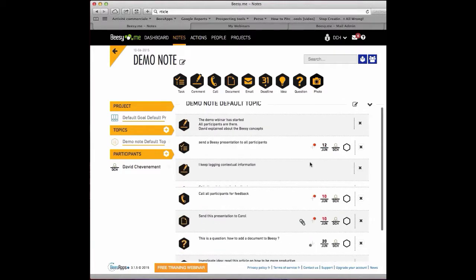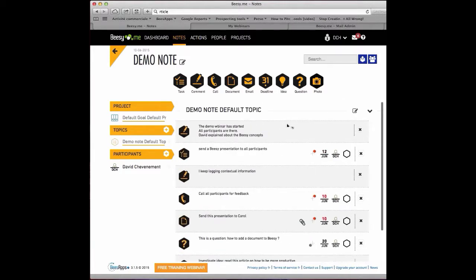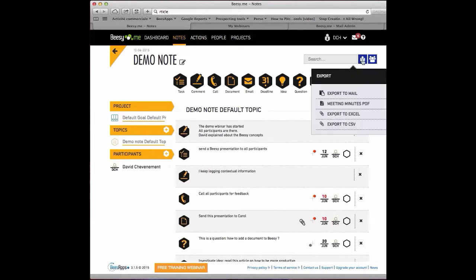The first thing you will get is instant meeting minutes. How will you do that? It's very simple. You have an export button here. Keep watching this little icon, because it will be reusable everywhere in Beesy as well.